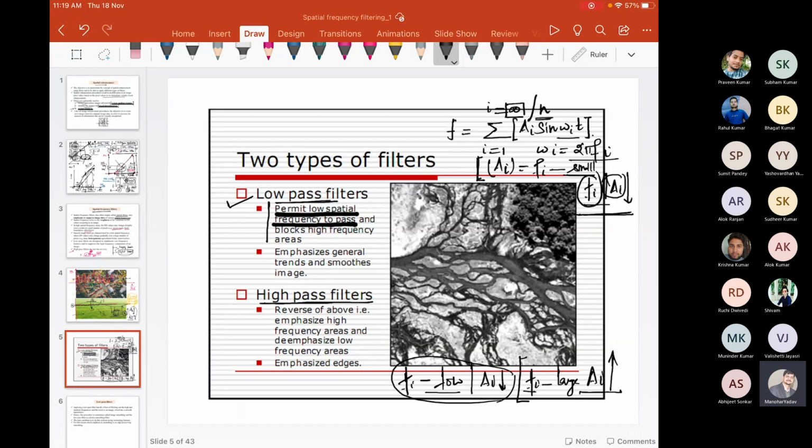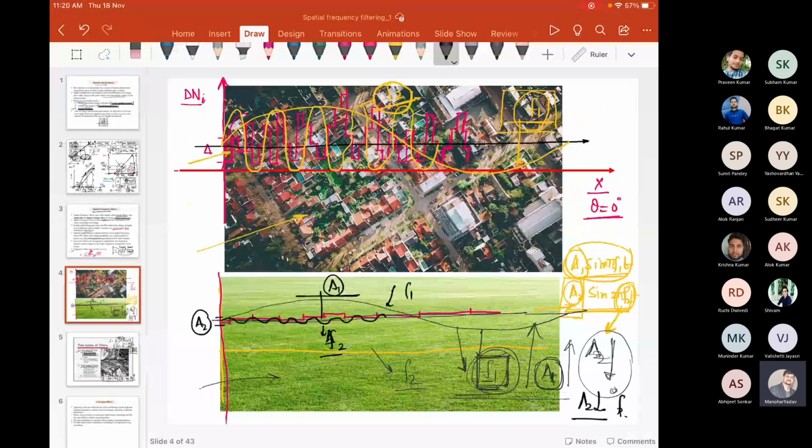Through this analysis, we have correlated what we mean by suppressing frequencies. In low pass filtering, we allow the low frequency and suppress the high frequency. The meaning is that their amplitude is affected overall. If amplitude is affected, just see what will happen in this case: a very low amplitude, very small, close to the mean value. So it is not contributing much, because this amplitude is very low.